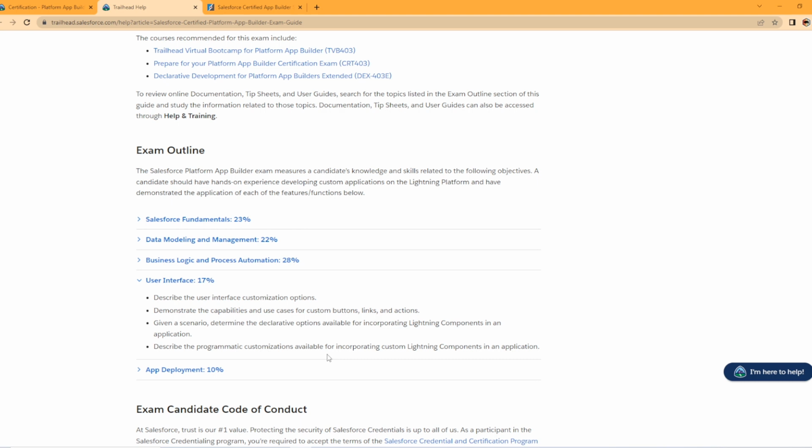The reason I say this ties in with the admin stuff is you really need to know custom buttons, links, and actions for the admin cert. In the admin cert, they don't really talk much about Lightning components. There are Lightning components you need to study for, but they don't really ask you about them. But in this exam, the interface section was kind of Lightning components heavy.